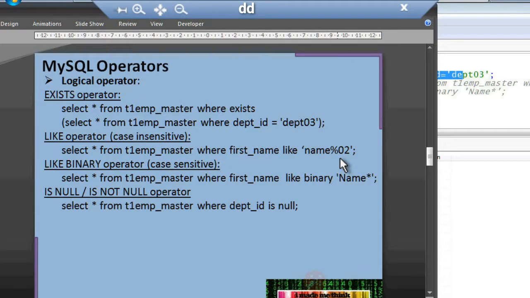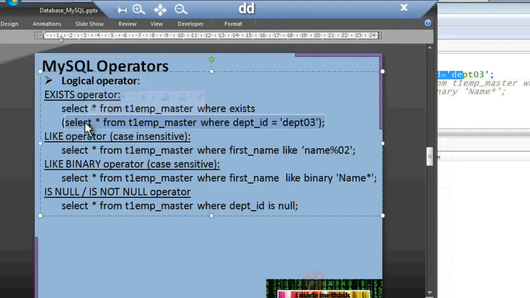Logical operators extended. The EXISTS operator. For example, this is a complex query where I want to select all the records from this particular table where EXISTS is true or false. Whatever is after EXISTS is the subquery, and this is the main query. If the subquery results in true, that is EXISTS is true, then it will run the main query. If EXISTS is false, then it will not run it.